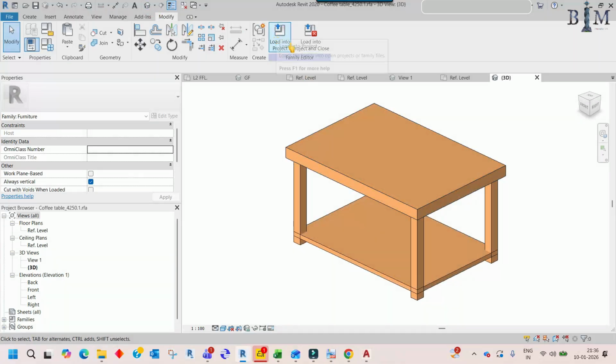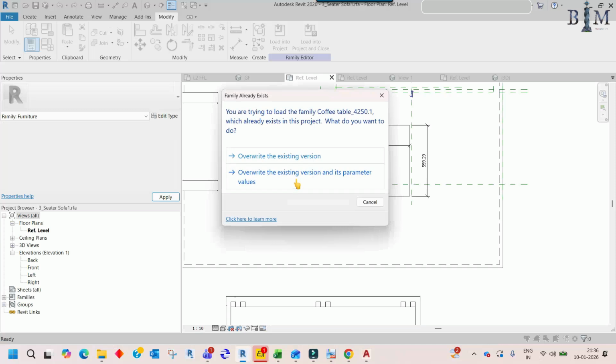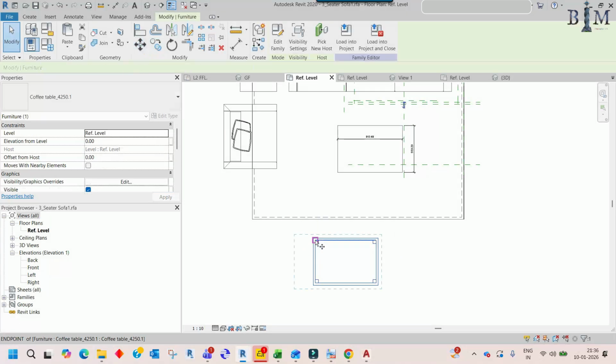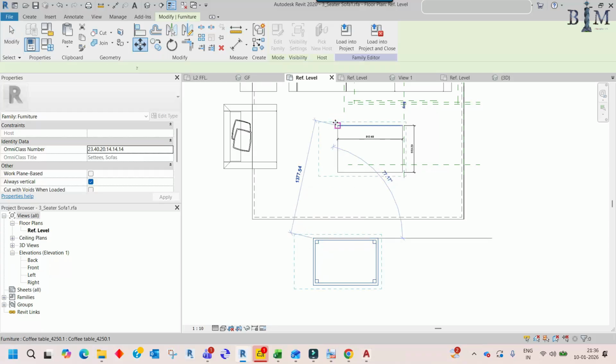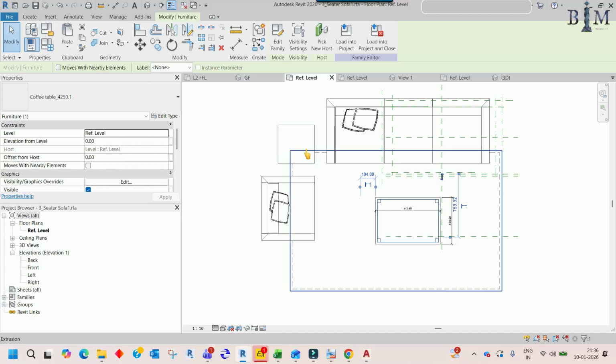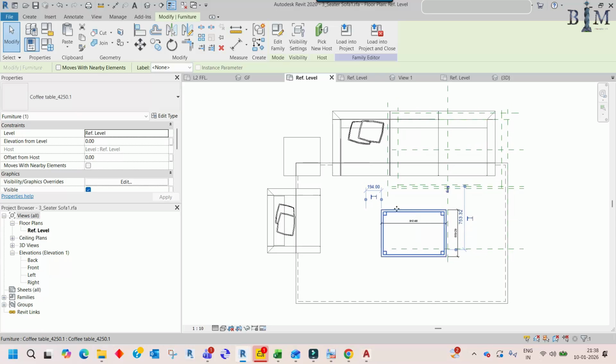So here load it into the project. I need this family, and you can see now I can move it on this corner. So here you can see it is matching, and now this family I need to take. Now go for this family. So for that, this family I cannot use because this is not parametric.